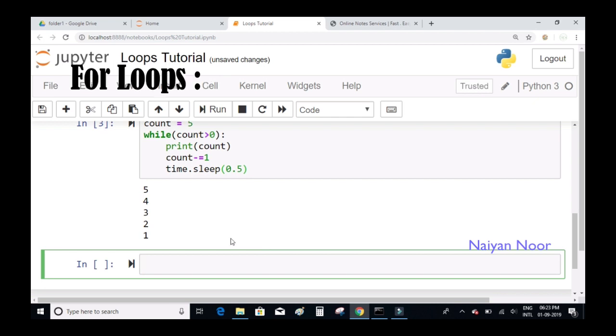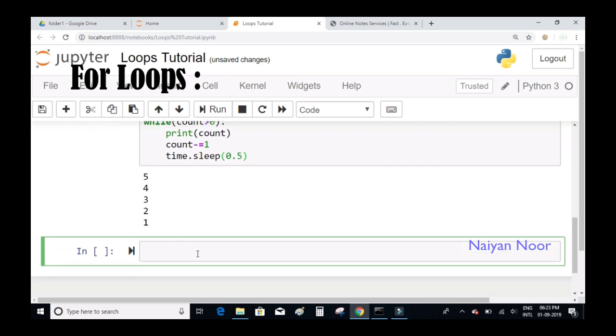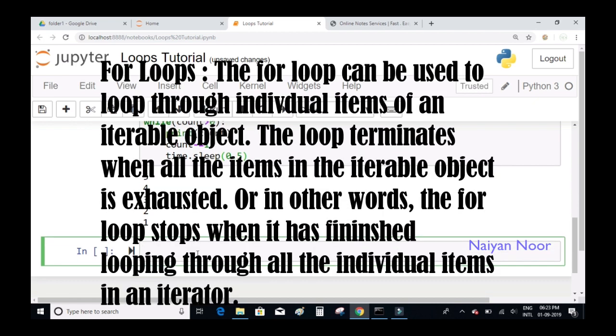Let's now move on to the for loop. The for loop can be used to loop through individual items of an iterable object. The loop terminates when all the items in the iterable object are exhausted, or in other words, the for loop stops when it has finished looping through all the individual items in an iterator. Let's see an example.